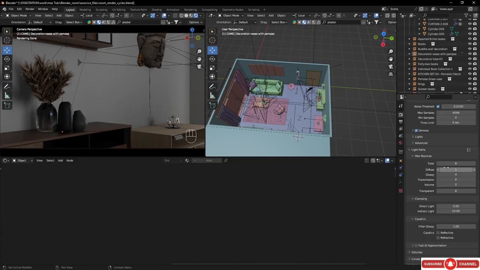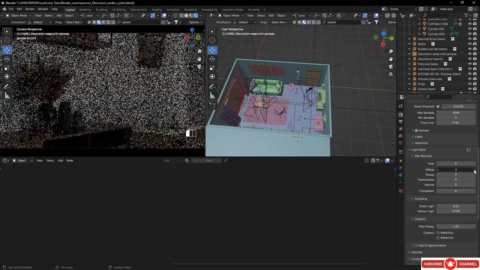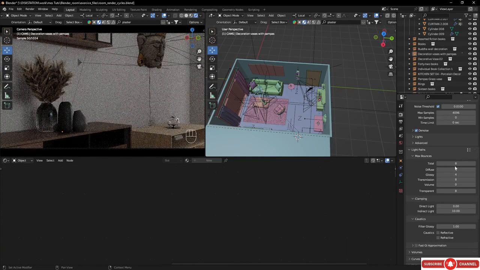So you can tweak those parameters. For example, let's go back to 4. 4 is mostly enough to illuminate everything. Glossy, because on this one, I would say let's go to 8.